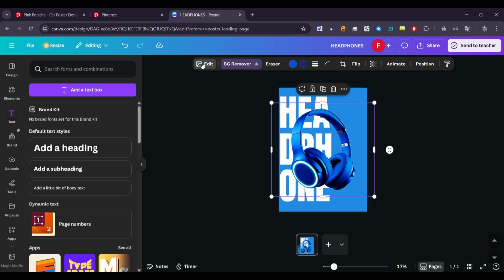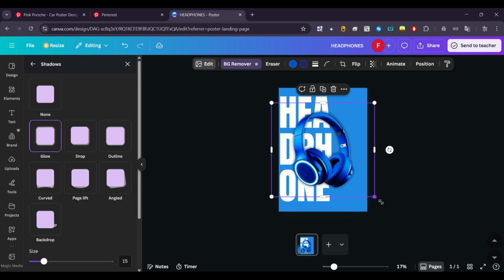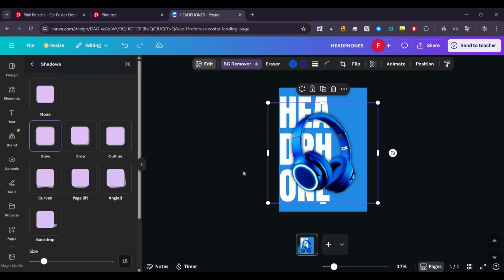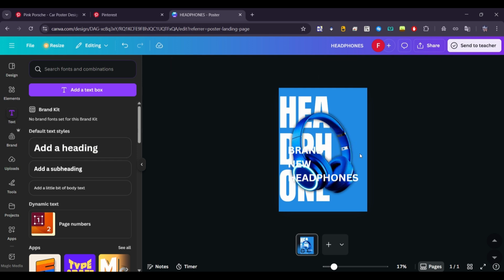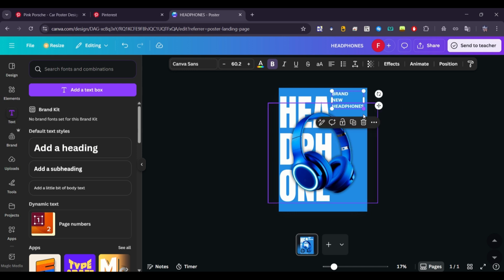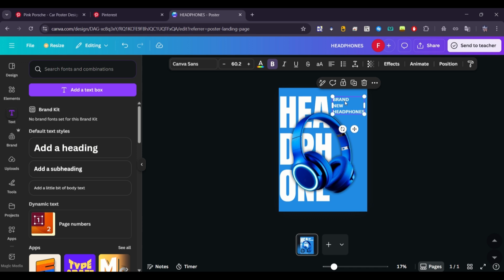Then we're going to go to edit, click on this, and go to shadows and give it the glow shadow. Again, we're going to increase the size a bit to adjust it. Now we're going to insert another new heading for the content text, and we're going to give it left alignment again, decrease the size and put it right on the top right corner.